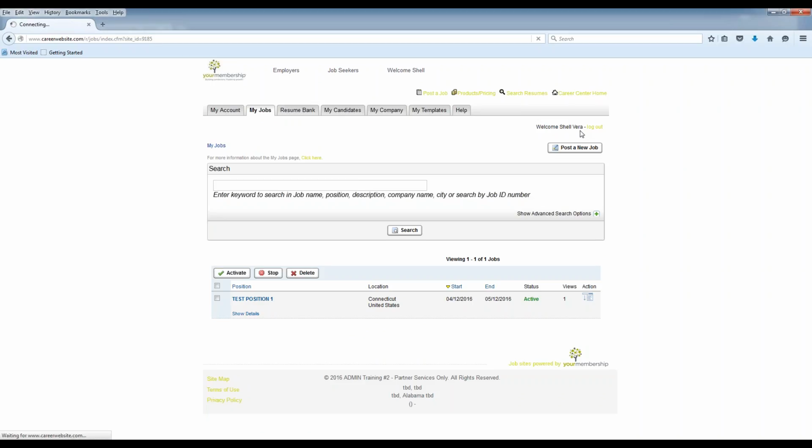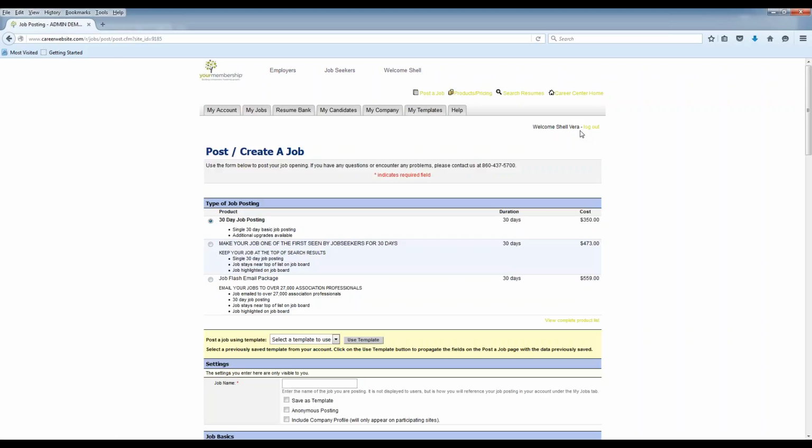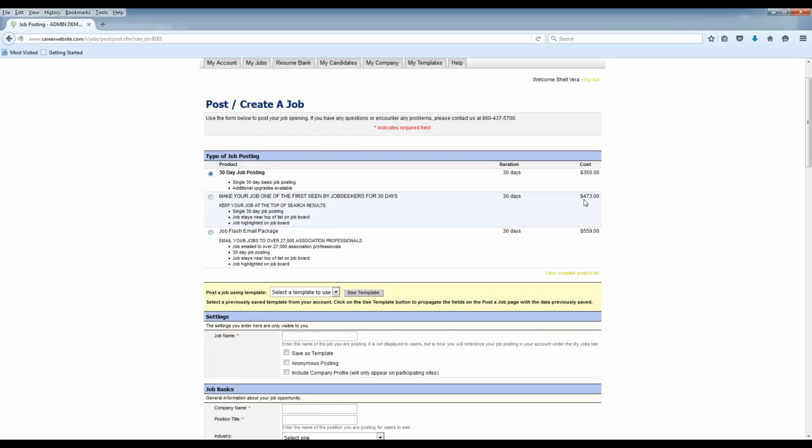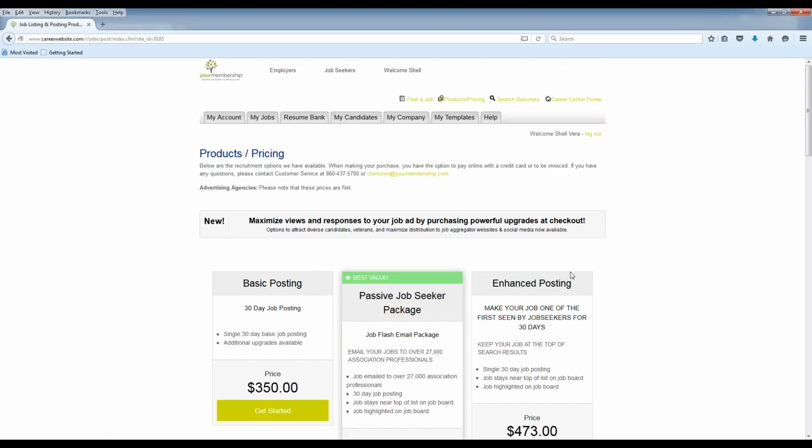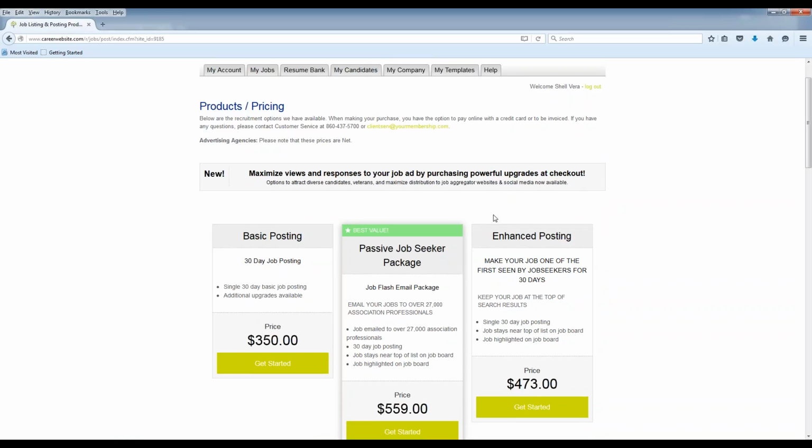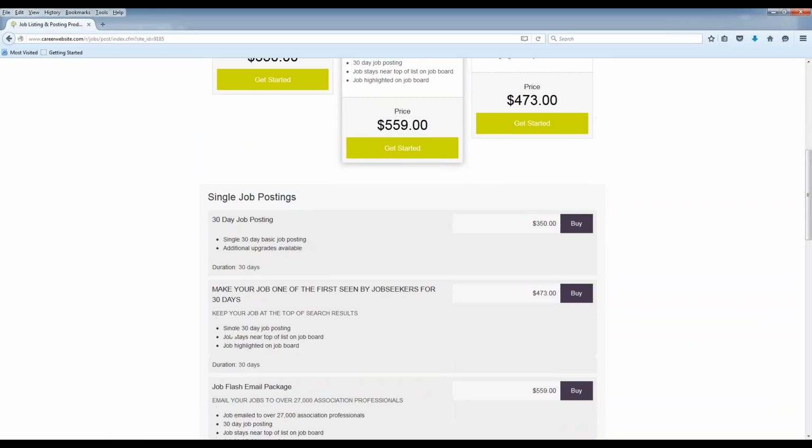It's thinking. All right. So when I choose to post a job, I'm going to see the 3 most popular options. In this case, it's the 30-day posting, the make your job posted first seen by job seekers, and the job flash email package. If you have more options than that, for example, there may be several job postings that you have, you can click on see more and it will bring up all of them.